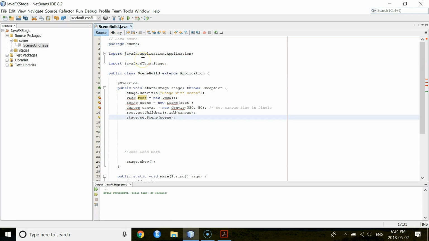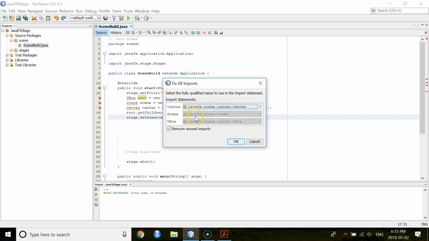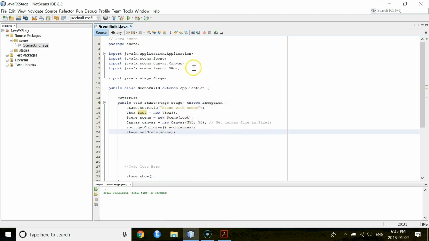You need to import these four packages. You don't have to memorize which package you have to import. When you go there, it says cannot find symbol. Now it's obvious you have to import some package. You can do it by a shortcut: just press Control, Shift, and I. Then it will show which packages you have to import. Then you click OK, and you will get the necessary packages here.